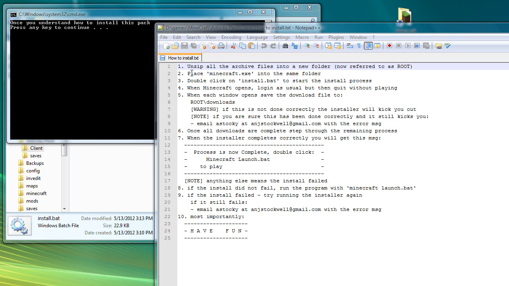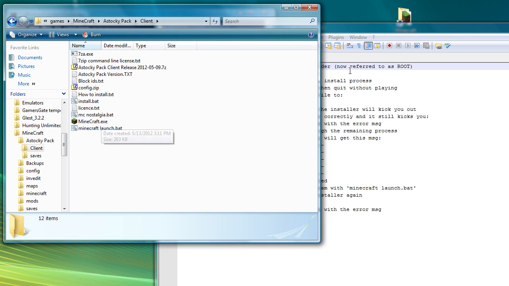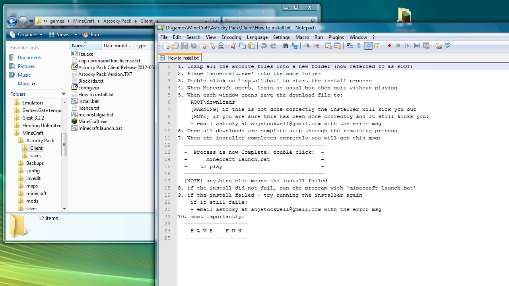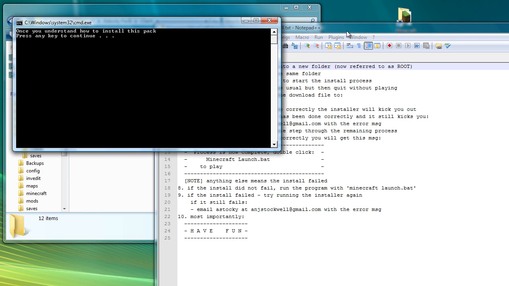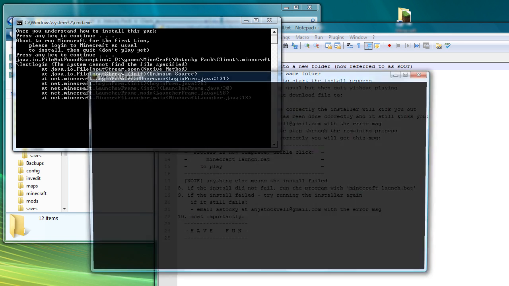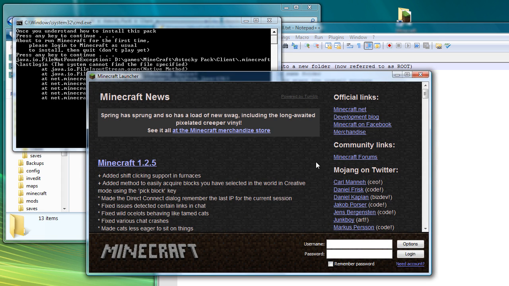So now I have placed Minecraft.exe in the same folder. So it says double click on install.bat, so I have done that and it's opened up. So it says once you understand how to install the pack, press any key to continue. So I'll press any key. So it says now about to run Minecraft. It pops up with your normal Minecraft login box. So I will now log into Minecraft.